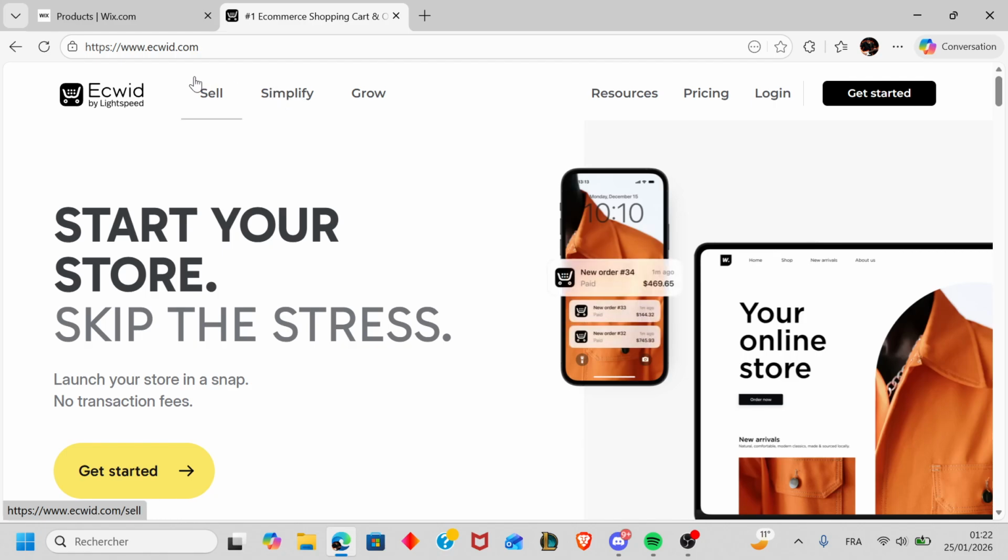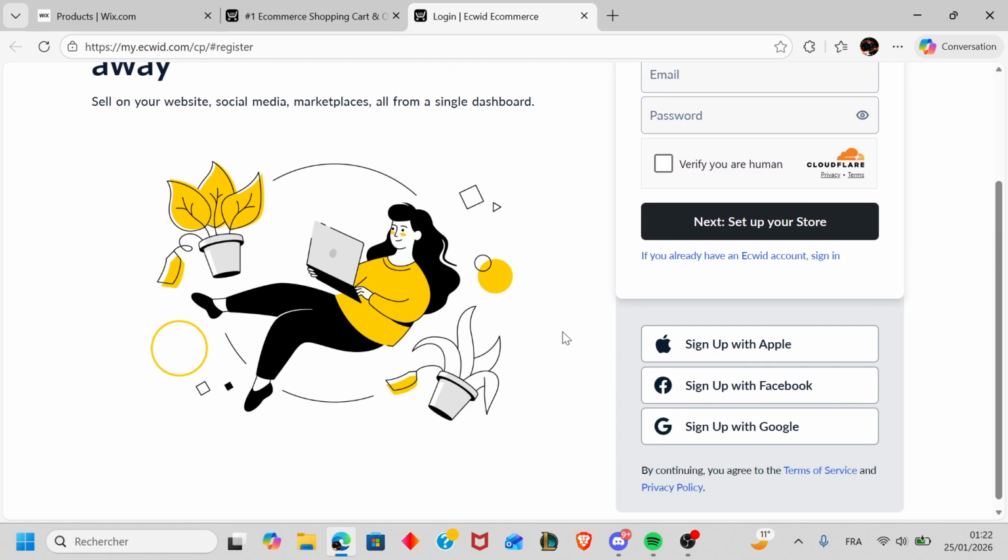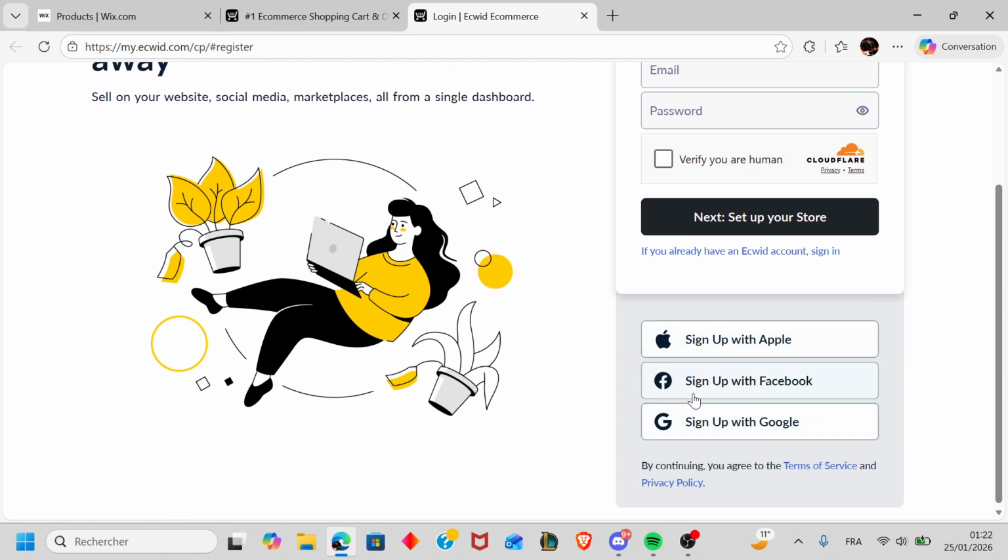The first thing you want to do is create an Ecwid account. You're going to go to ecwid.com, and after that you're going to click on Get Started. And then you're going to finish the procedure by registering, entering your information, your email, your password, and so on. You can also sign in with Facebook or Google to make the process faster.